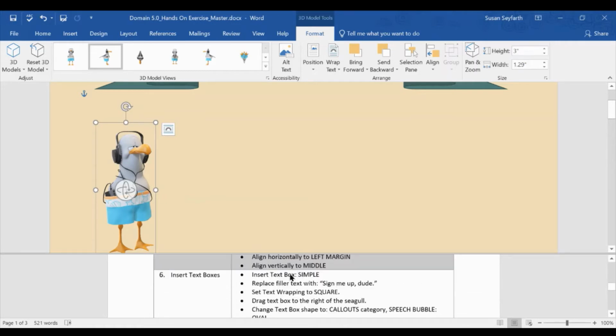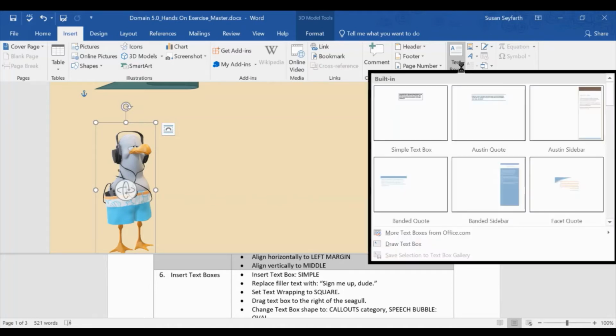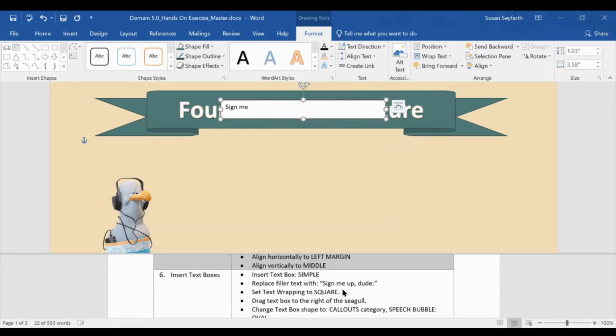Okay, we're going to insert the text box called simple. So I'm going to go to the Insert tab, to the text group, and I'm going to grab the text box dropdown. The very first one in line is called a simple text box. So I'm just going to single click to pop it into my document here. I'm going to replace the filler text with the words "Sign me up, dude." So I don't even have to select anything here because it's already selected. I can just start typing. Sign me up, dude, period.